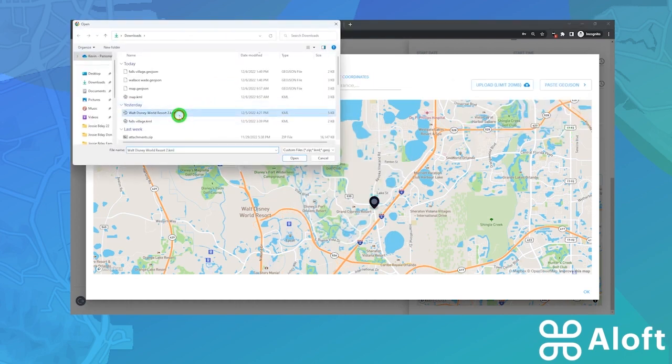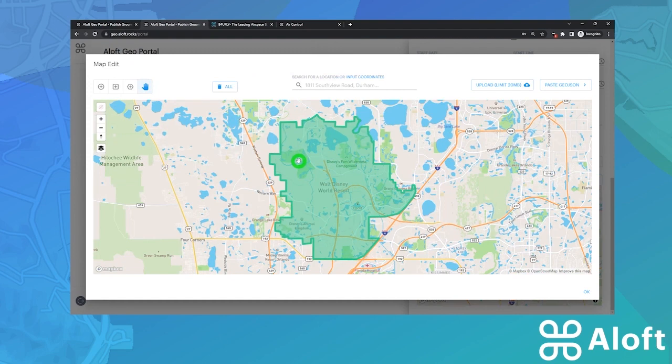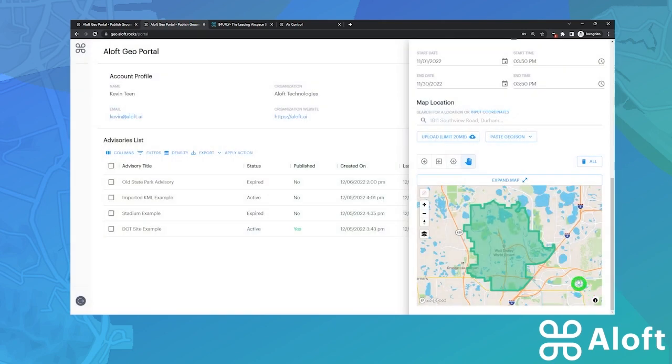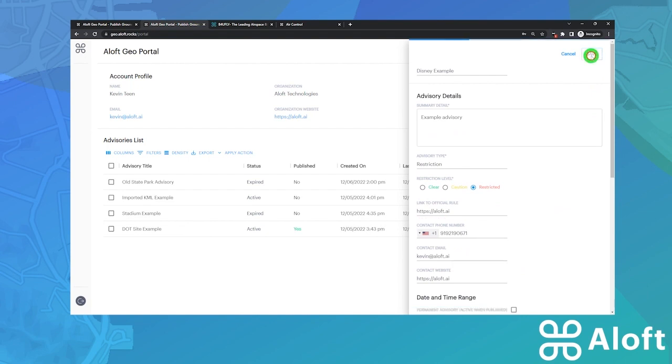You'll see it pop up right on the map here. We get all the detail along with it. So I'm going to say, okay, that looks good. And then let's go ahead and save this advisory. So we have a new advisory that pops up on our list.